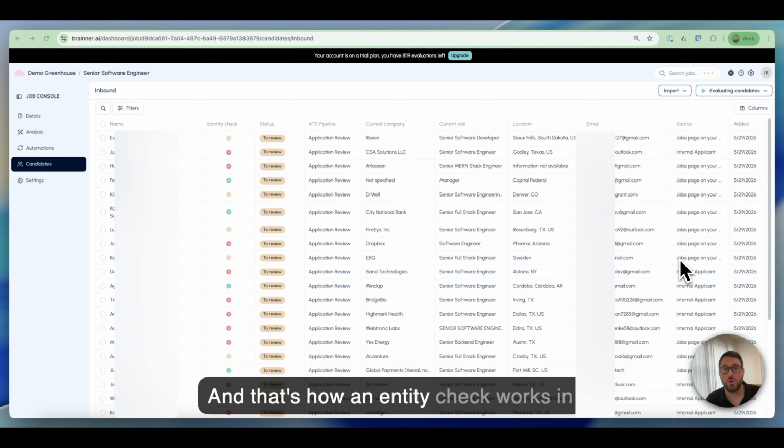And that's how identity check works in Brainer. Whether you go with the manual flow to stay in control of your quota or the automatic flow to run a fully hands-off process, you now have everything you need to get started.